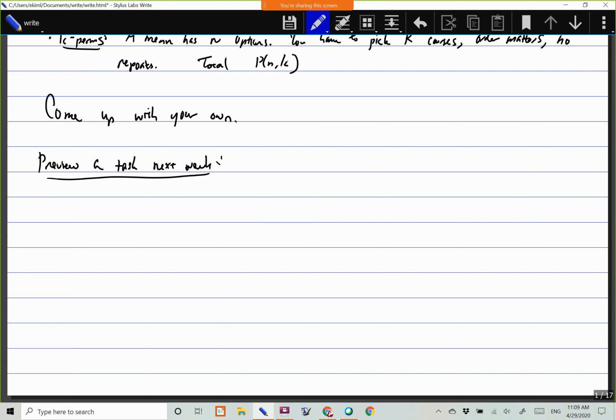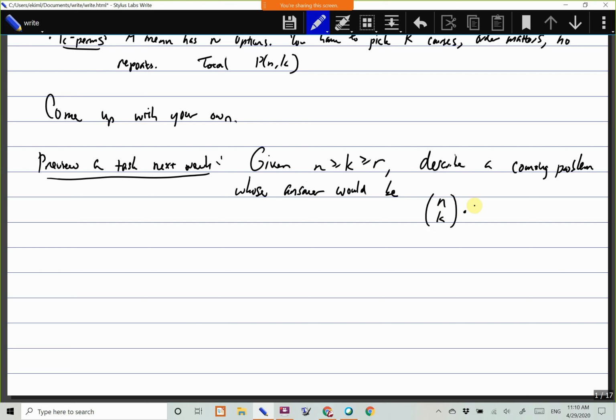I'll just let you know right now that next week, this is actually going to be a fairly typical question type, and it's challenging. Don't get me wrong. But let's say you're given, these will all be understood to be integers, n, k, and r. Let's say n is greater than or equal to k is greater than or equal to r. Then describe a counting problem. So you have to come up with a question. There's many possible correct answers, but come up with a question that starts "how many ways are there to" or "how many", fill in the blank. A counting problem whose answer would be n choose k times k choose r.